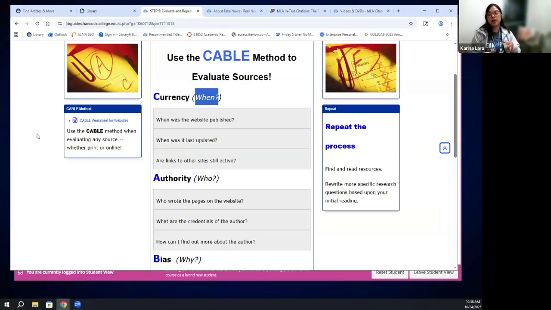Generally, that is considered current, 5 to 10 years. But if it's especially a topic that is frequently on the news, with new information and new research being done on the topic that you're researching, looking at when it was published can be really helpful.